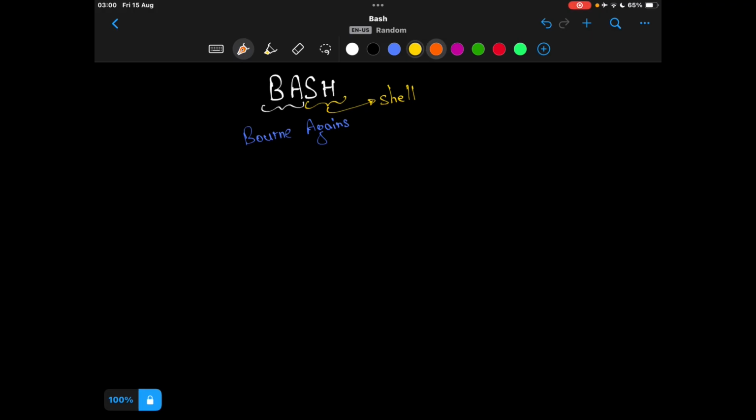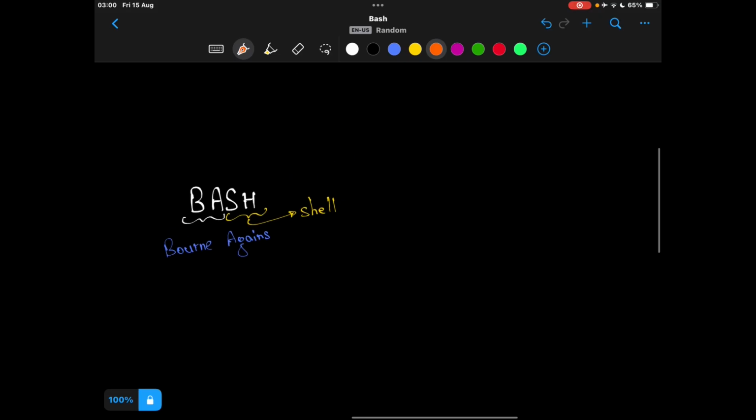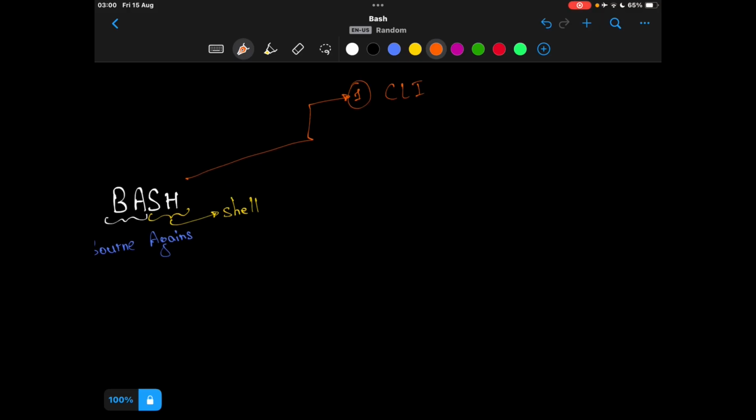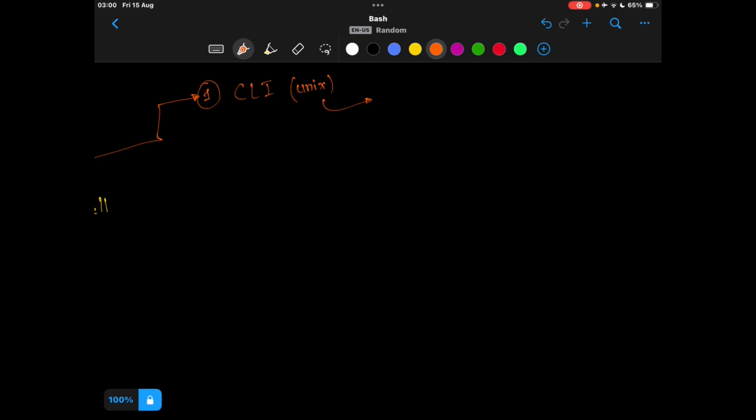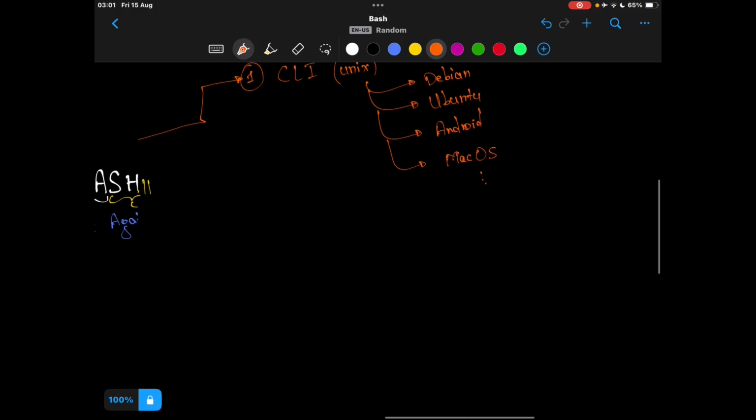It primarily serves two purposes for us. Number one, bash is a command line interface primarily for Unix-based systems, such as any flavor of Debian, Ubuntu, Android, Mac, and so on and so forth.